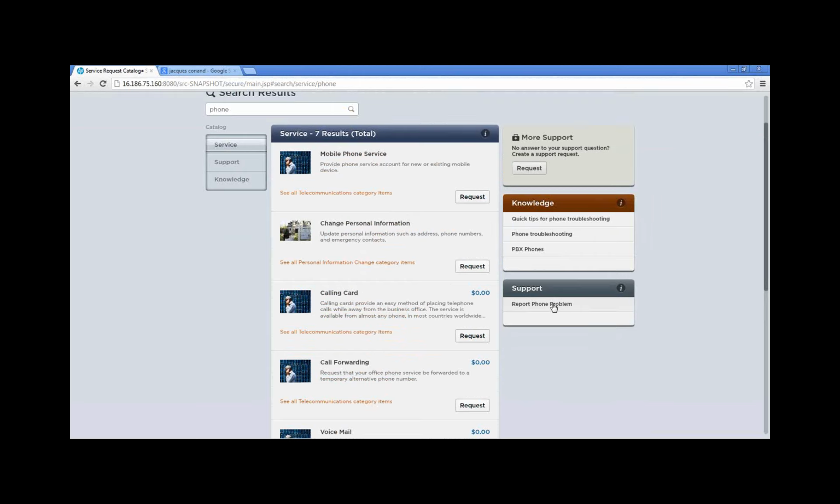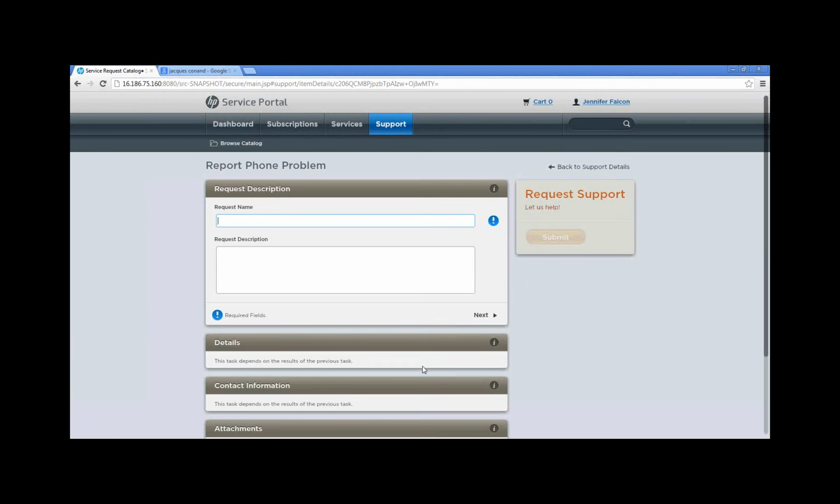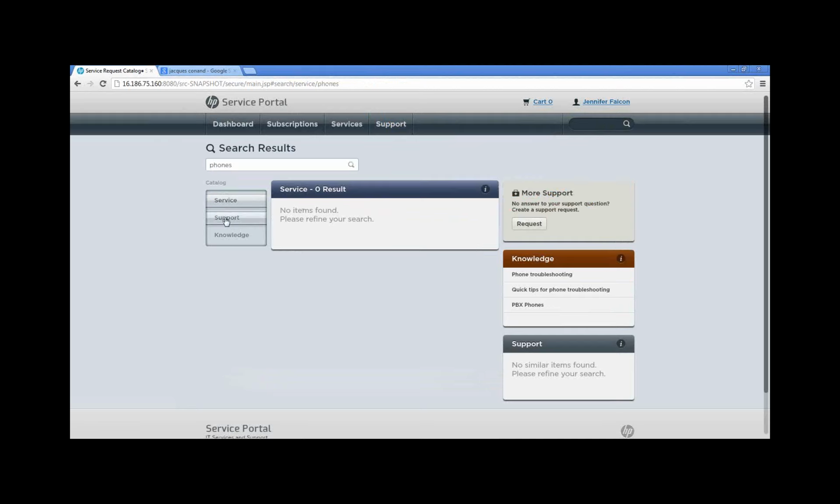So let's say I did drop my phone in the sink. I can go ahead and report a phone problem here. It gives me the details of that, and I can go ahead and request that, and I can go through that process. Or, let me just go back to phones real quick. Or I can actually, if I did phones.